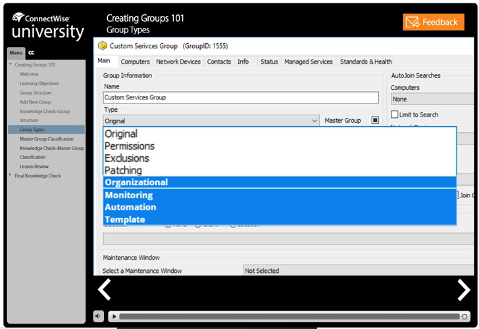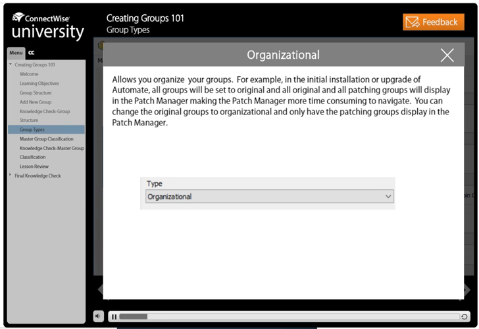Organizational types allow you to organize your group. For example, in the initial installation or upgrade of Automate, all groups will be set to original, and all original and all patching groups will be displayed in the patch manager, making the patch manager more time-consuming to navigate. You can change the original groups to organizational and only have the patching groups display in the patch manager.